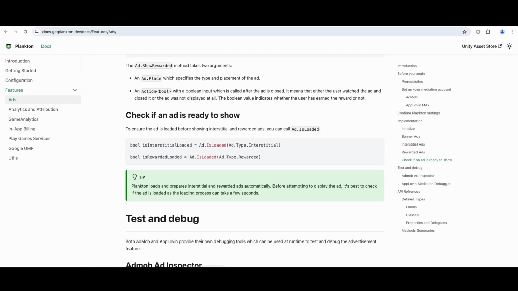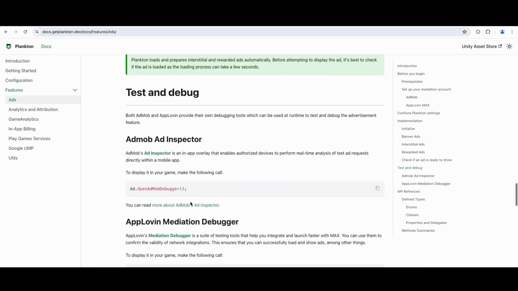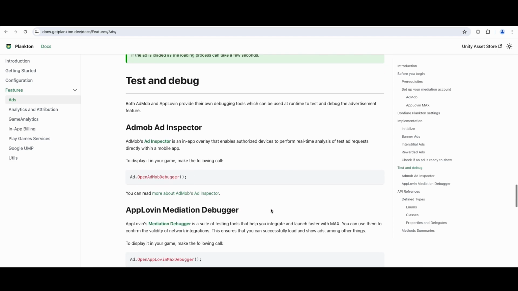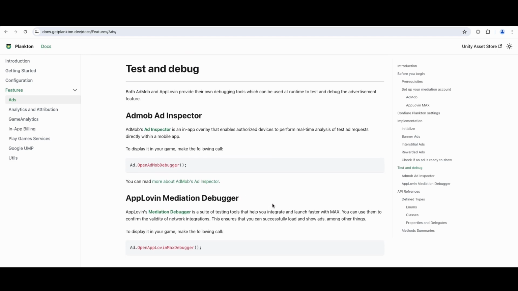And finally, for additional testing and debugging, you can leverage AdMob's Ad Inspector and AppLovin's Mediation Debugger. Plankton provides a method for each one.